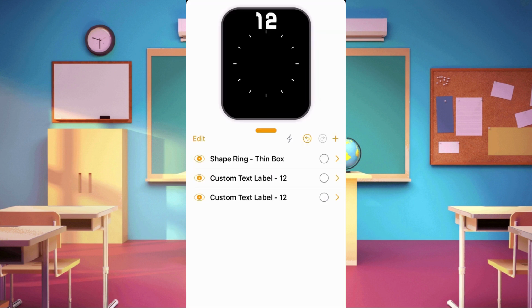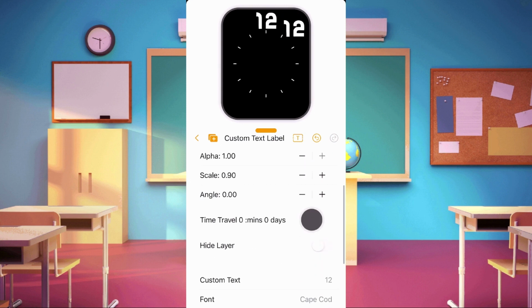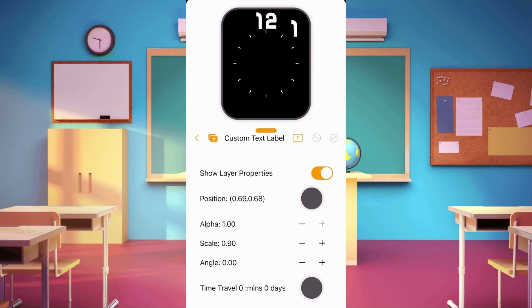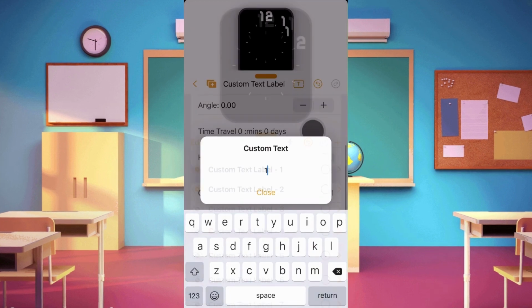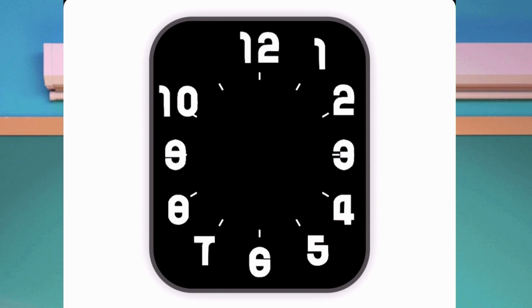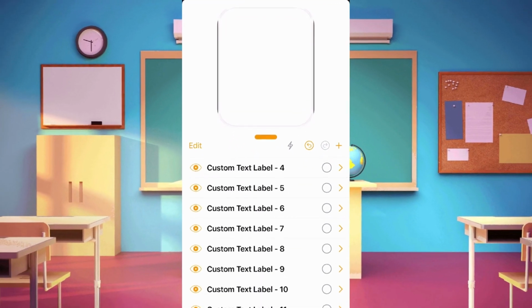After setting up number 12, duplicate the layer and write number 1. Then make another duplicate until you have a 1 to 12 dial. Turn off the shape ring. Then long press the face and choose Save.